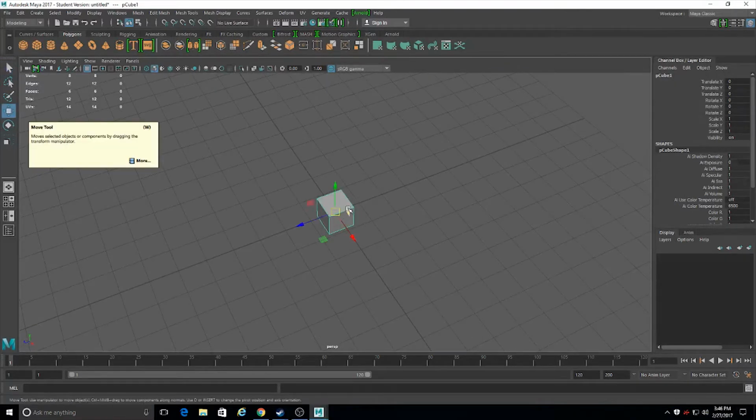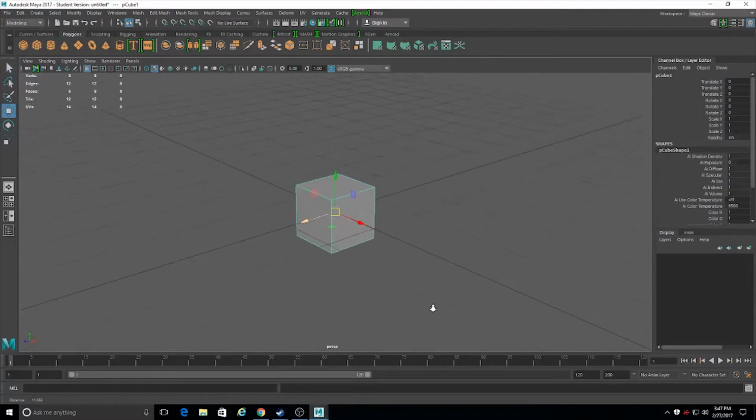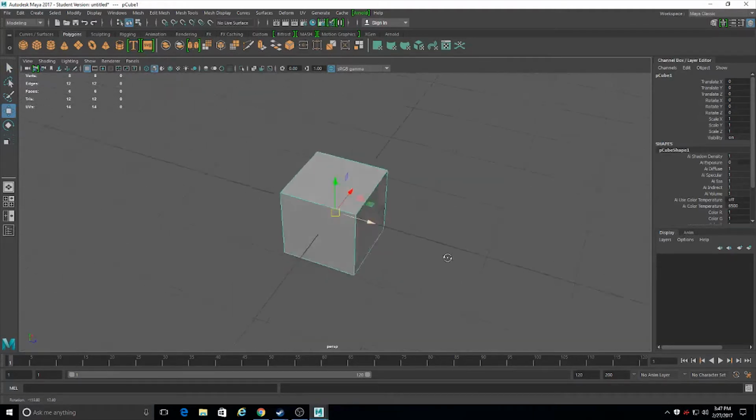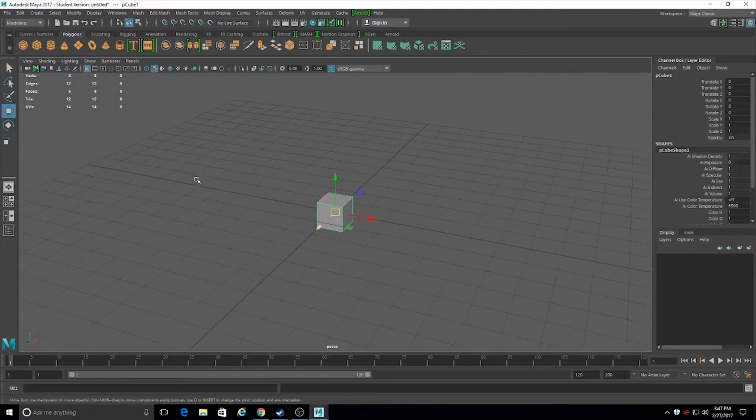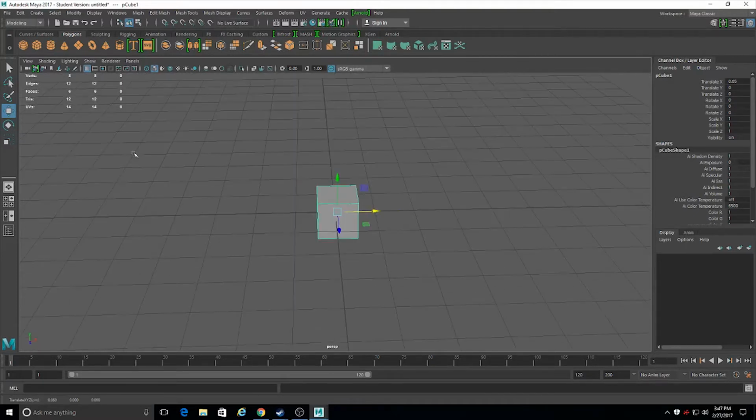W is the move tool. That's for Windows users. I'm not sure for Mac users, so this is specifically for Windows users. But yeah, that's the move tool, where you can move along the X, the Z, and this is the Y, up and down. Undo that. To undo, it's Control Z, and I believe it's Command Z on Mac.